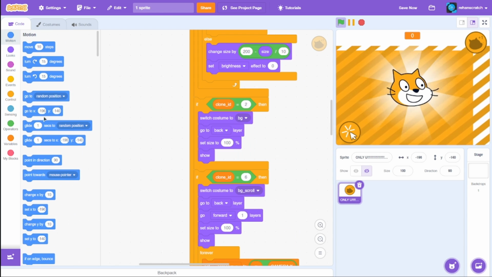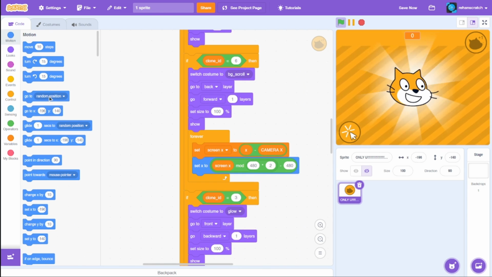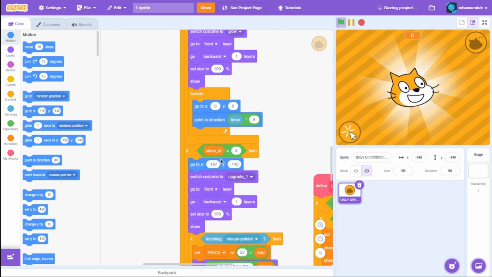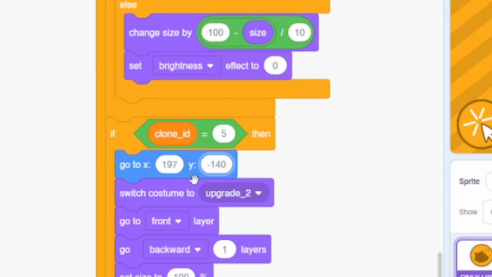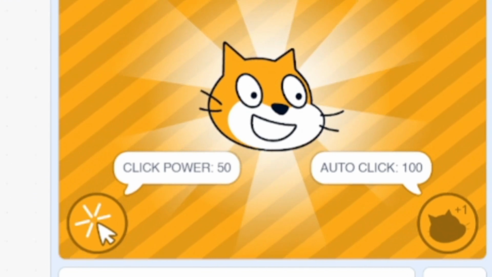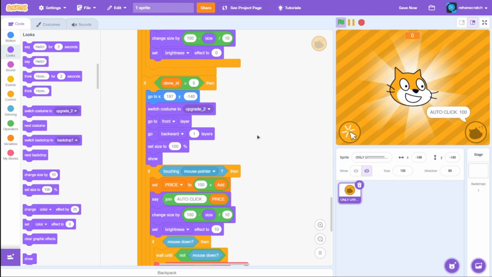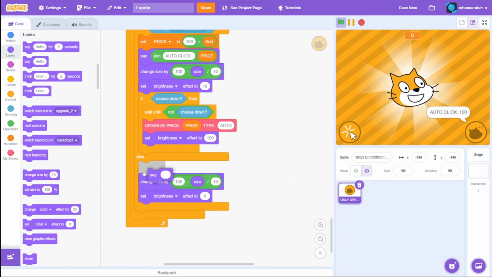And our BG, we need to go to x0, y0. BG scroll, need to go to x0, y0. And oops, again, noob mistakes. We need to set our y to negative 140. You can see the speech bubble won't disappear, so to change that, else we need to actually say nothing. So that's a really cool hack right there. So if you didn't know, that's how you stop your speech bubble.